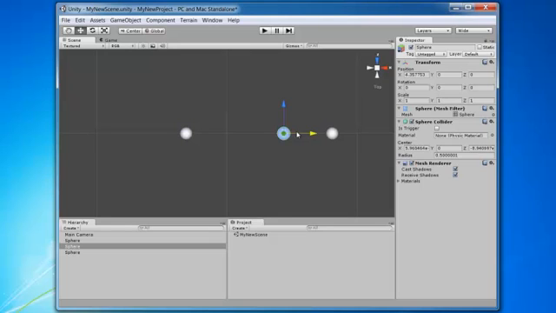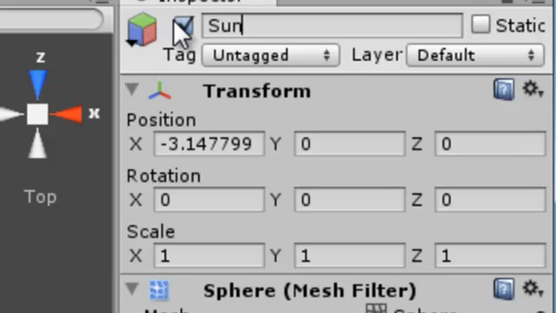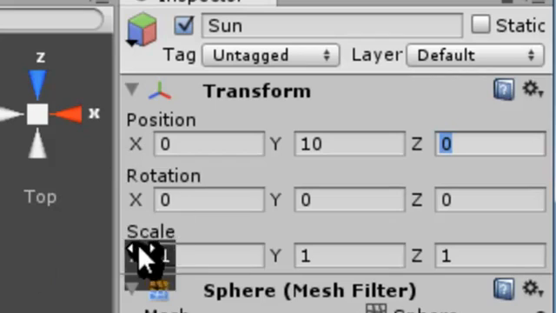And now since we've got three spheres here, we want to be able to identify them from each other a little bit better. They're all listed just as Sphere right now. So I'm going to grab this one on the left and then come up to the inspector, change the name, and I'm going to change this to Sun. Going to change the position to be 0, 10, 0. Change the scale to be 20, 20, 20.